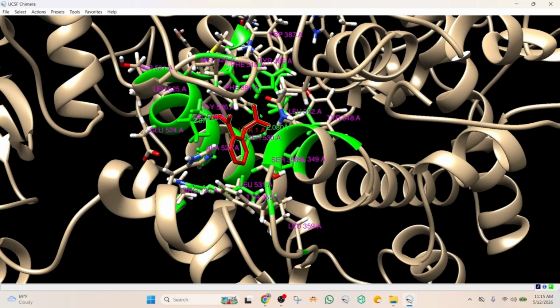Once you redock, you will get the best conformation of that parent ligand, where hydrogen bonds will be present, because hydrogen bonds are the most required bonds for any kind of biological interaction. It also depends on what kind of ligand molecule you are using and what the receptor is, because in some cases hydrophobic interactions are also valid. So it depends on what type of protein you are working on.